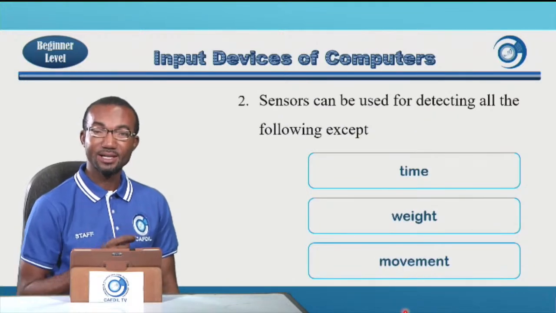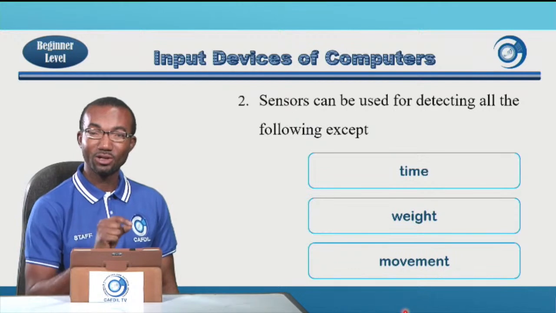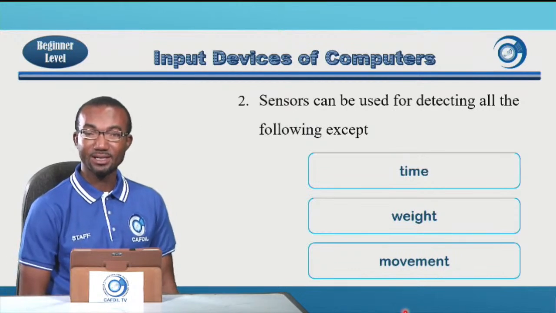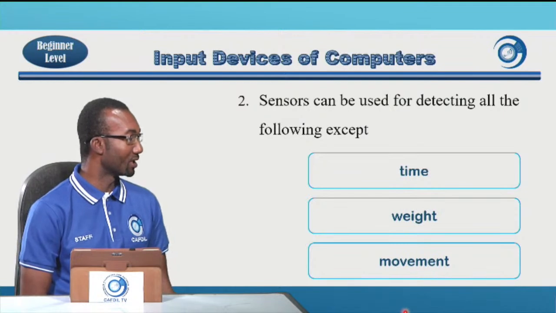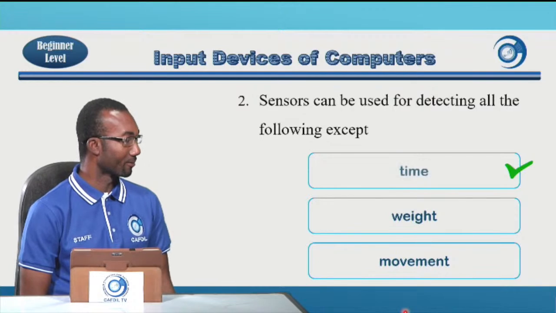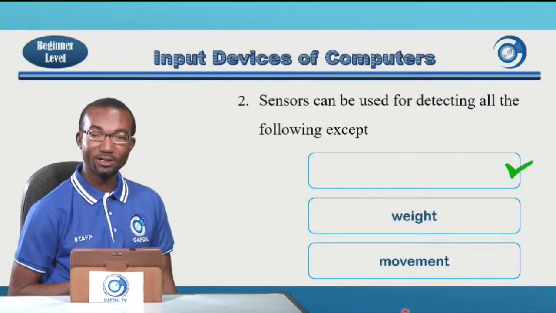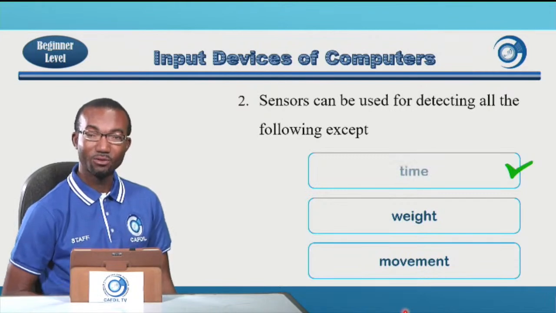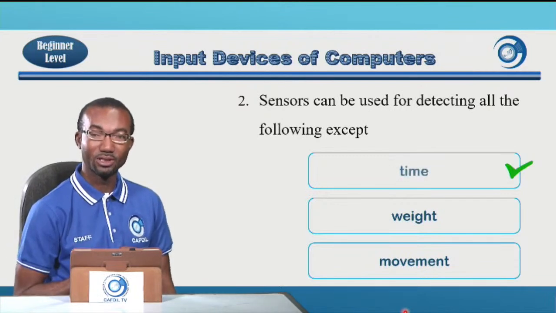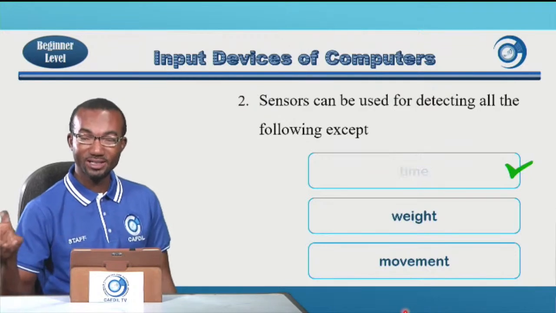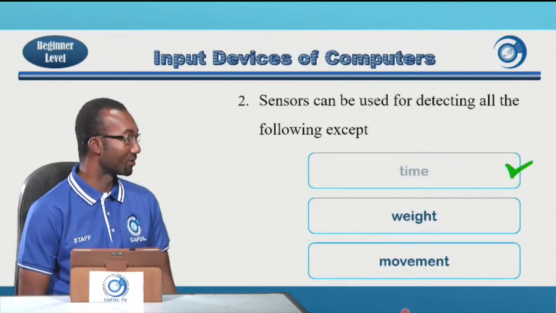2. Sensors can be used for detecting all the following except... we have time, we have weight, we have movement. Good. The answer is time. There are some sensors that are installed near doors. If a weight goes on that sensor, the door will open. Some movement also triggers certain actions for some sensors. So the answer is time.